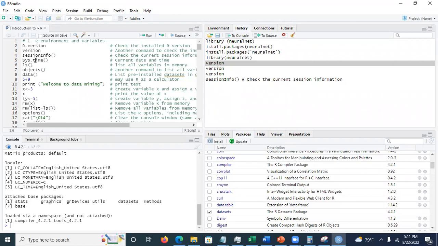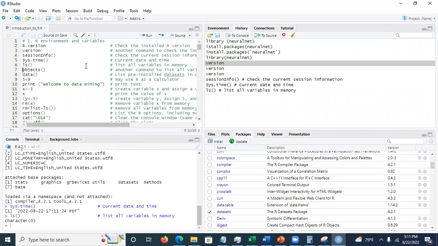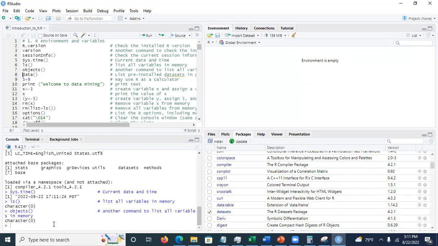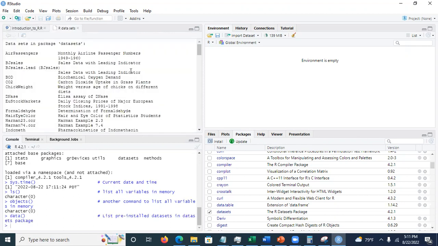Now this command, ls, will show what you currently have in memory. At the moment I don't have anything because I have not done anything. In other words, ls is going to show you what you would see in this window. Objects is an alternative way to show what you have in memory right now. Data is going to show me the list of data sets that I currently have available. Those are the data sets that are pre-installed, so when you installed R, they were installed with it.